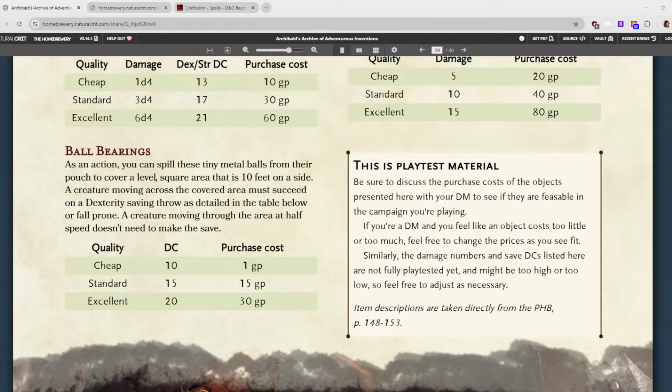But again, this is playtest material. If you're the DM and you want to add these to your world, go right ahead. If you're a player and you want one of these items, please talk to your DM. Don't just write in like, I have an excellent one. Especially if you're like level 5. Don't do that. It's not how that works.